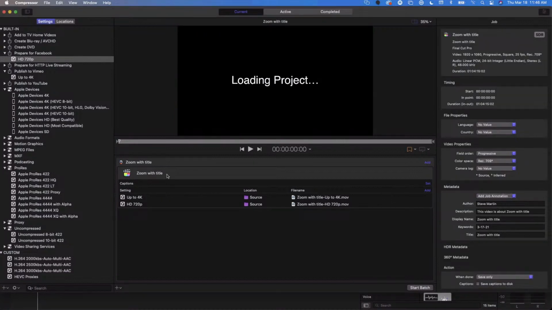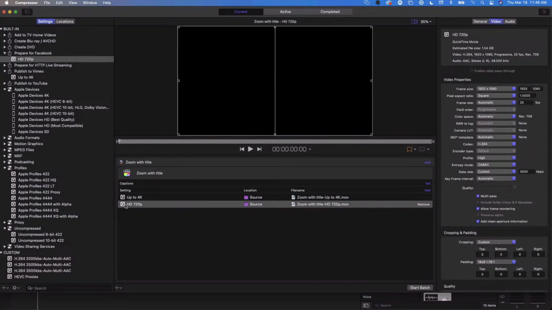So let me go in. I actually have two of them in here. Basically what I did is I brought that entire timeline into Compressor, and then I applied a Vimeo preset. Notice it says up to 4K. And then I also applied a YouTube one. I'm going to get rid of the YouTube preset just for now, just to not confuse things.